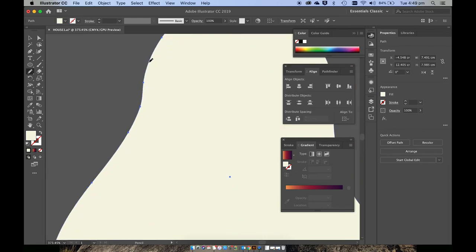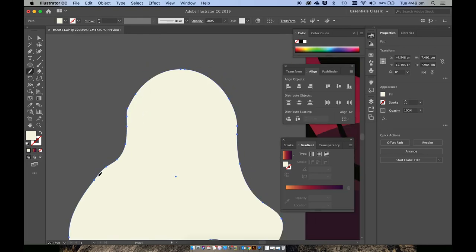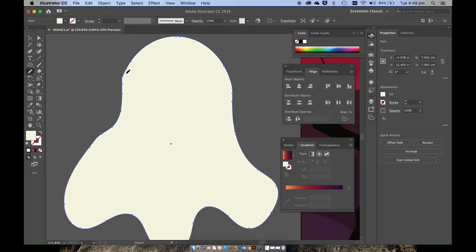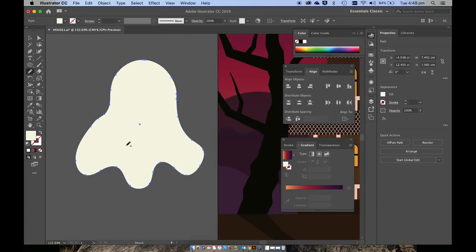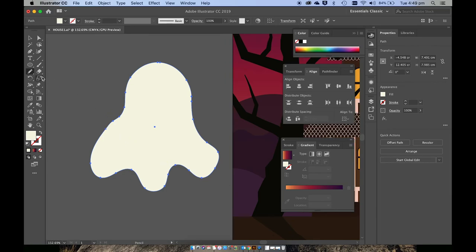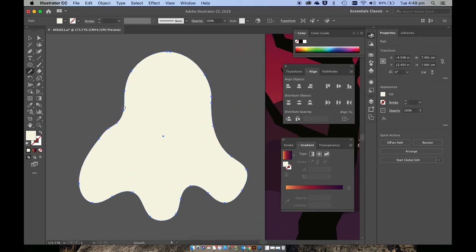So I might want to bring it in a little bit. So I'm going to drag. As long as you start by drawing along the path and finish by drawing along the path, then you can alter what it looks like. Okay, that's a fine ghost shape. You can also hold down that pencil tool and go to your smooth tool, and then just with that shape selected, run your smooth tool along, and that will limit the number of anchor points you've got and just make it smoother.